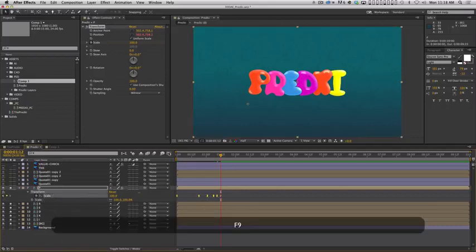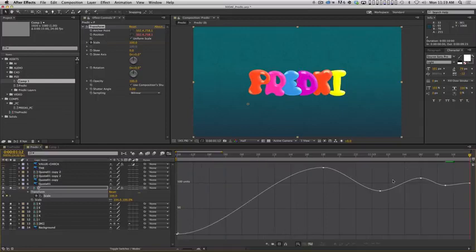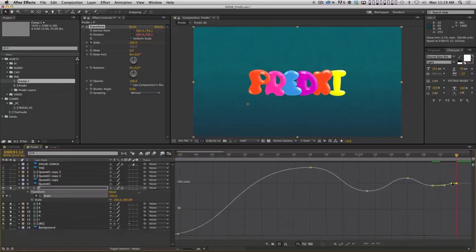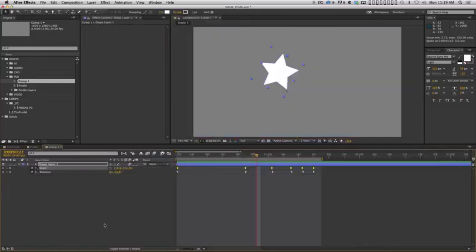Let's easy ease these, hop into the curve editor, and we'll do our same kind of adjustment here. So we get some more extreme moves, more extreme eases, which makes it feel a little bit springier and bouncier. Okay, cool. So that's the scale, and then we need to do the rotation as well.